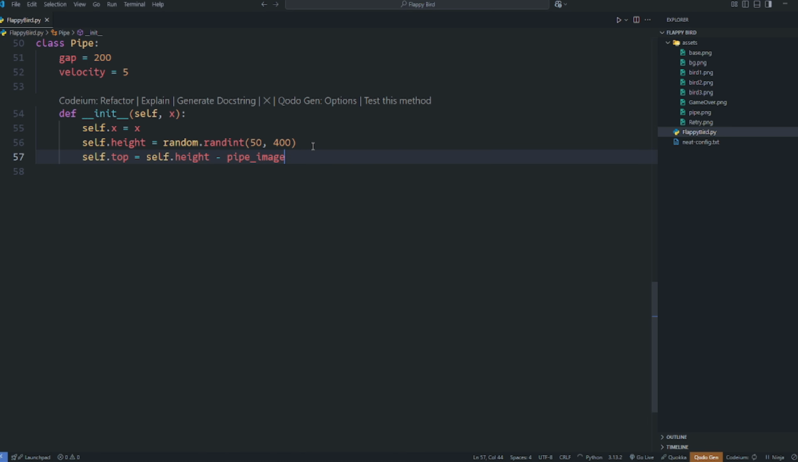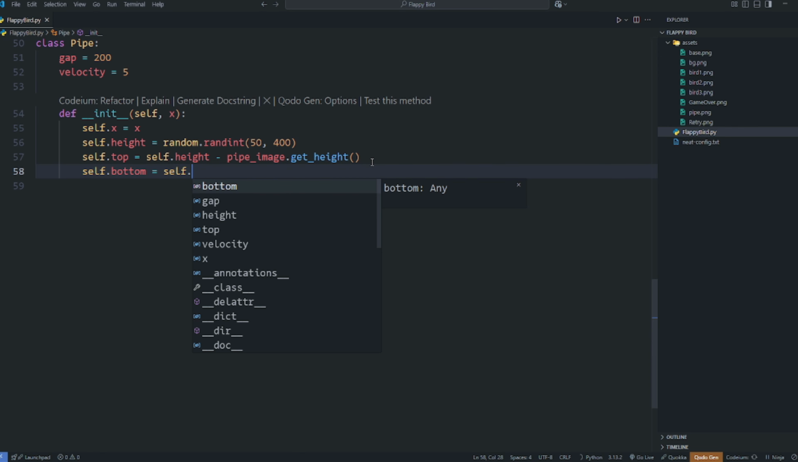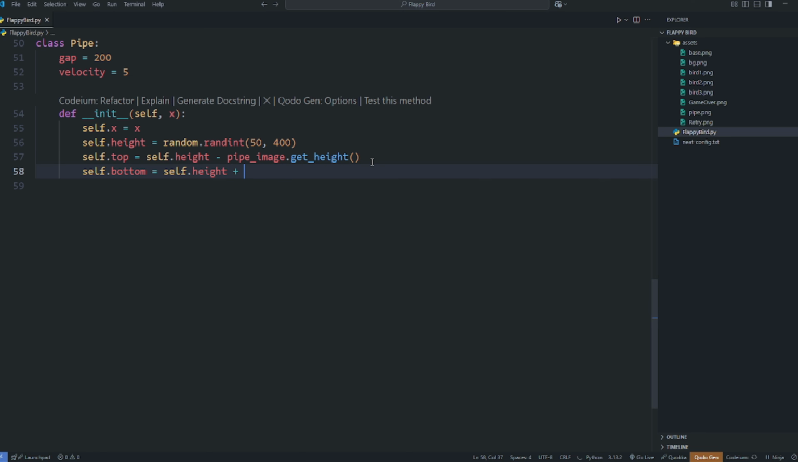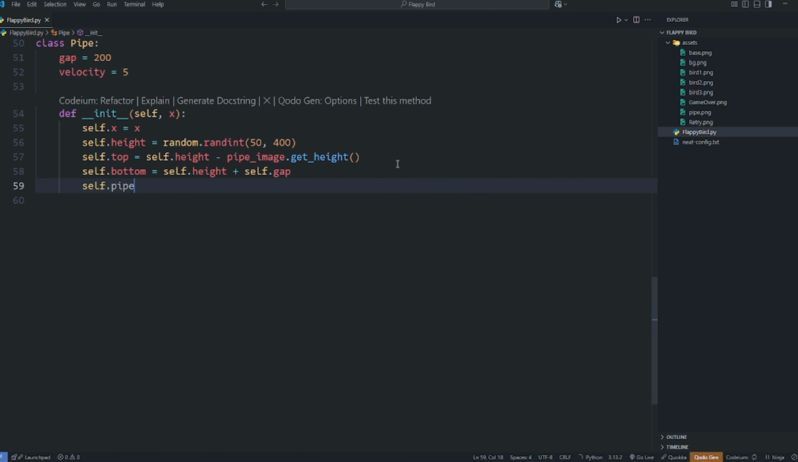Next, self.top is equal to self.height minus pipe image.get_height(). This calculates the top position of the pipe. We subtract the height of the pipe image from the random height to position it properly. After that, let's set self.bottom to self.height plus self.gap. This calculates the bottom position of the pipe. We add the gap, which is 200 pixels, to the height to get the bottom pipe's position.